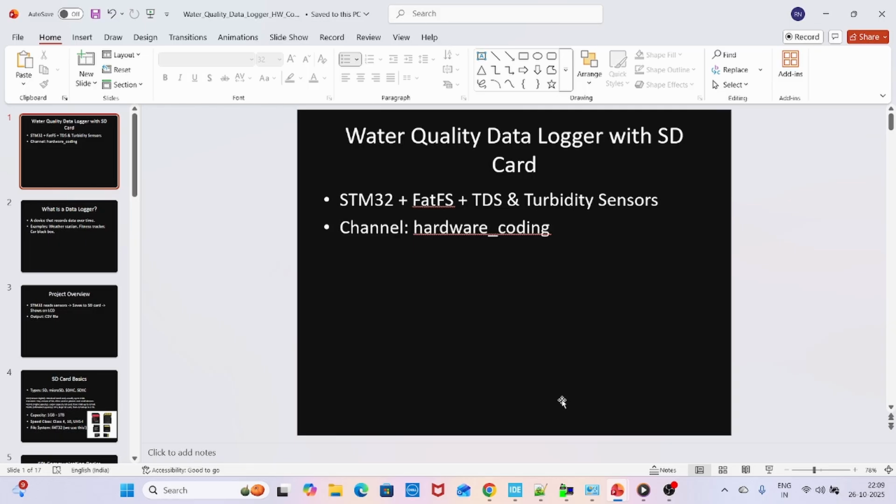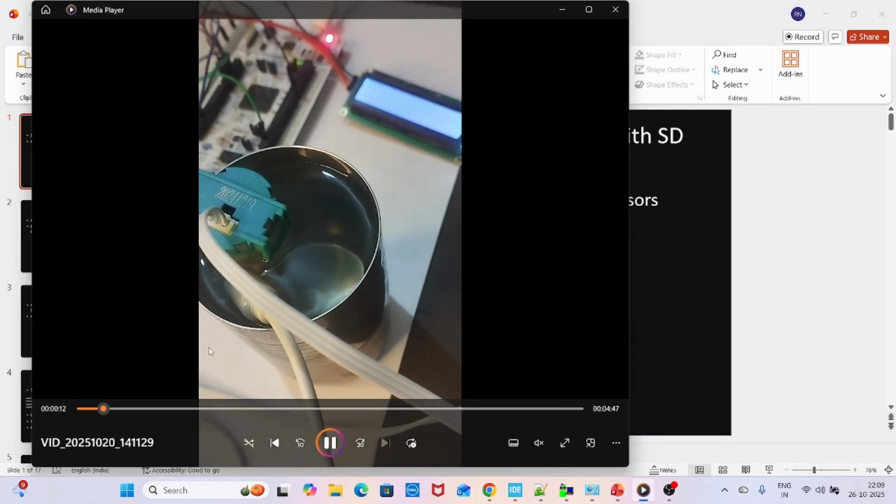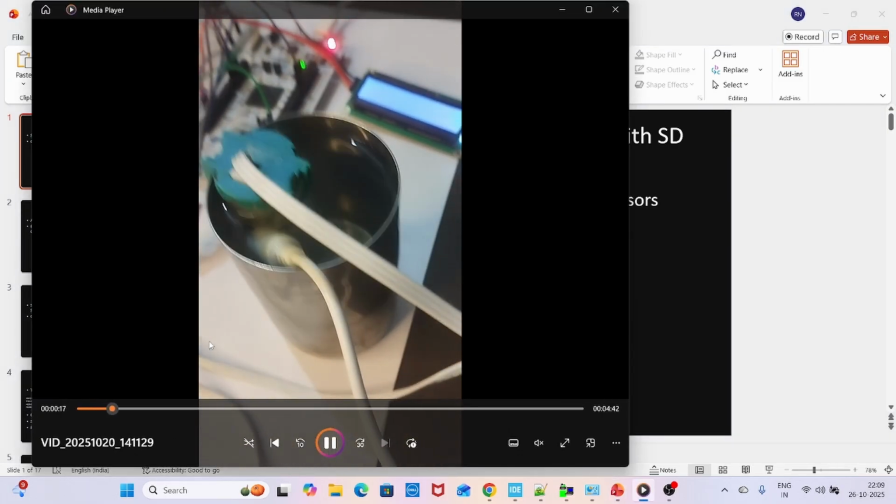In this video, I will demonstrate how to develop a water quality data logger with SD card. So this is the continuation part of our last video. This is the last setup which I have demonstrated to you.